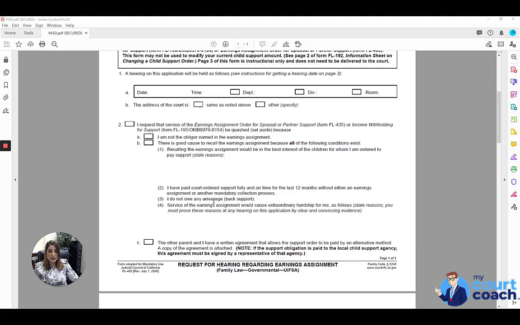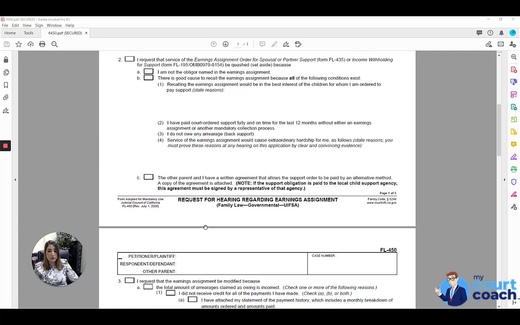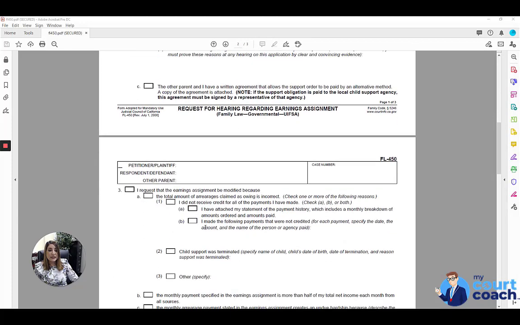is for good cause. C, if the other parent and you have a written agreement that the support order is to be paid by an alternative method, you could mark that and just attach a copy of that agreement to this form. Item 3, this is not to set aside or quash. It is if you want to modify the earnings assignment order. And then there's a couple reasons that that may be the relief you're seeking.